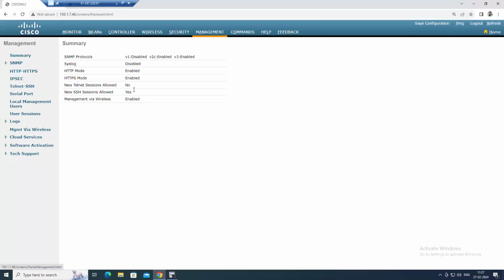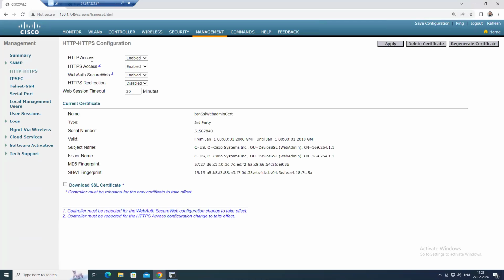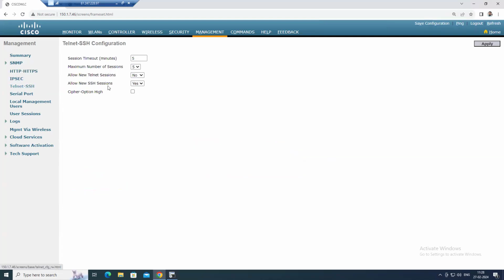Then for the management tab, here you can see which type of management protocol you want to use to manage the WLC. Like you can configure SNMP, HTTP, HTTPS for GUI. See, HTTP access is enabled, HTTPS access is also enabled, right? Then you can configure telnet, SSH. आप telnet, SSH enable कर सकते हो. देखो, new telnet session no means telnet disable है. Allow SSH session yes, SSH is enabled, right?